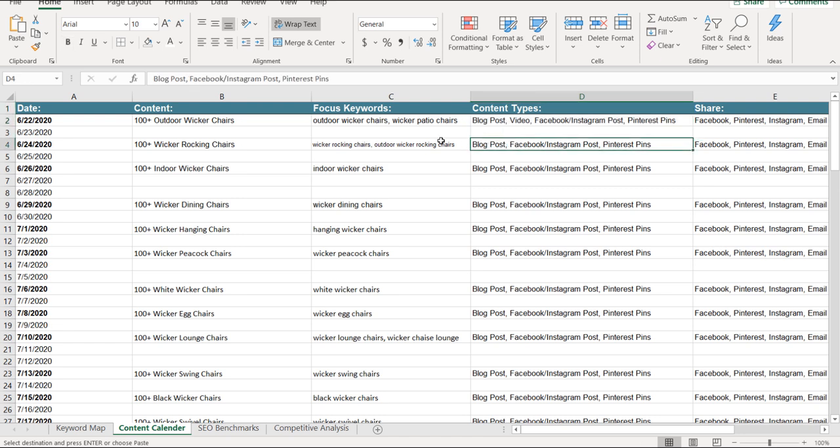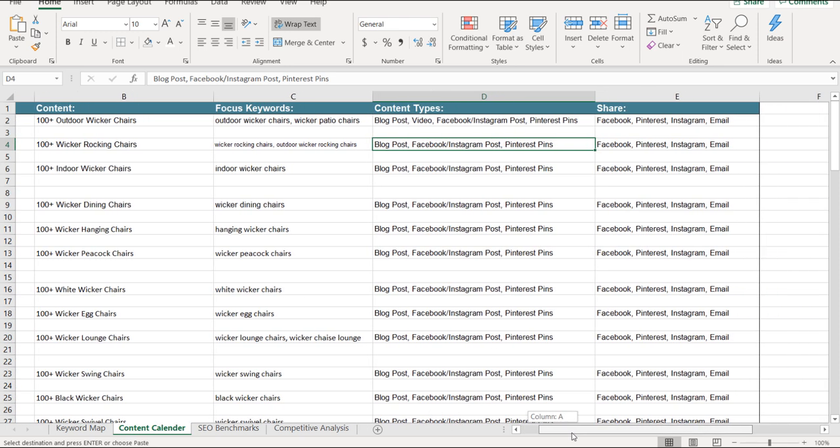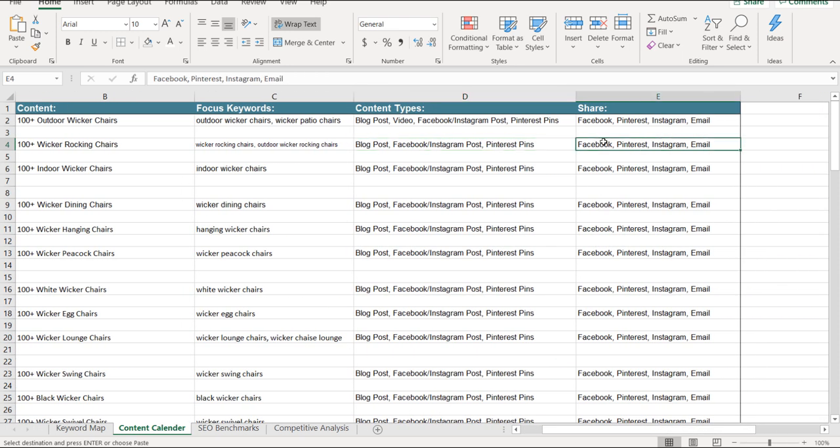So for example, for this, I could do a blog post, a post that I can use for Facebook and Instagram, and then create Pinterest pins about wicker rocking chairs. So use all of that to promote my content, and then places to share it: on my Facebook page, on my Pinterest page, on my Instagram page, and to my email list. So these are all different ways to amplify your content.